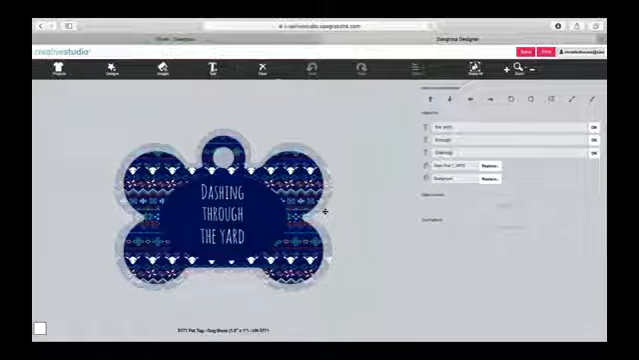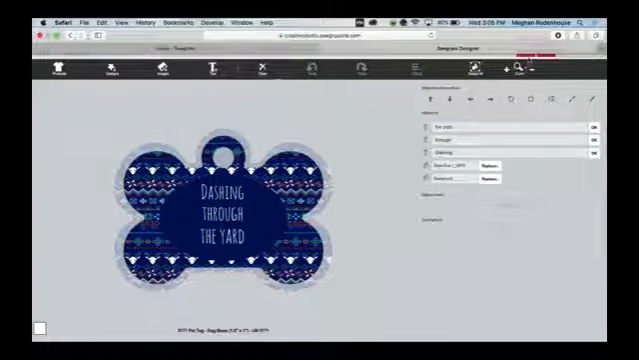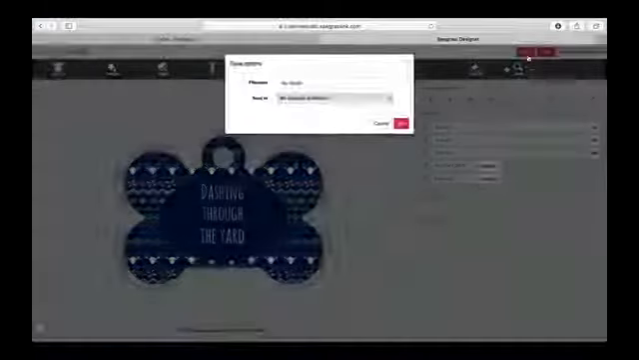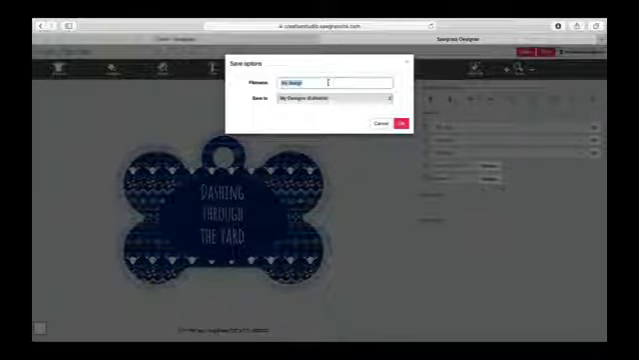So you press save and give this file a name. So I'm naming this Christmas Dog Tag 1 because I have several Christmas dog tags that I made that I want to migrate over to the new site. So now this is saving. The next step we're going to do is press the print button once this is done saving.